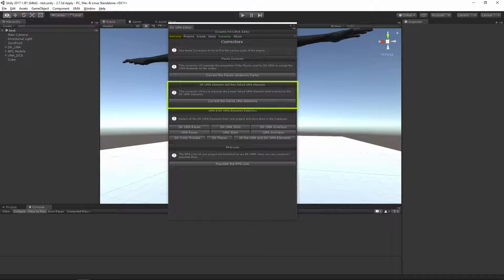One of those functions is a safety name storage of the linked element. The corrector will verify the name of all the elements present in your project, and if the name corresponds, the corrector will assign the corresponding element to the DK element.